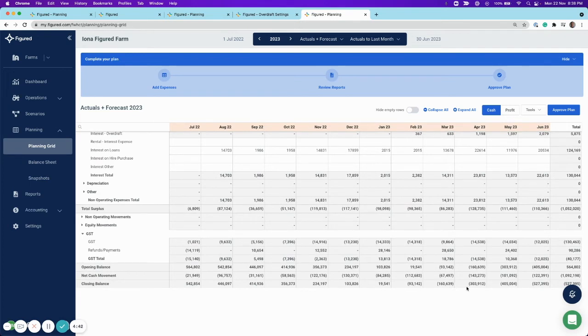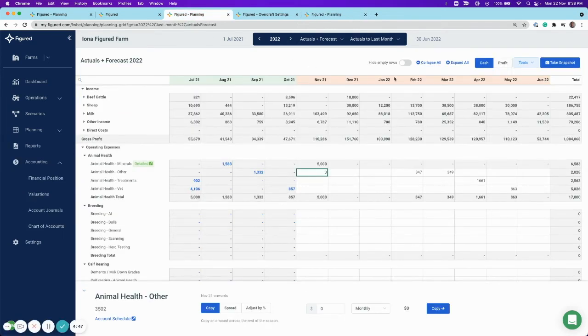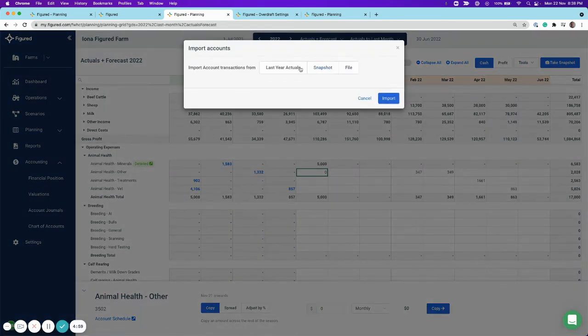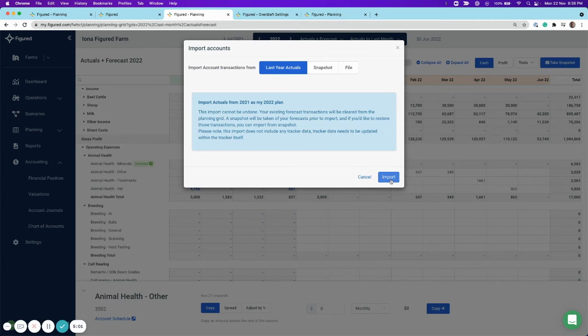Now, finally, let's talk about our importing and exporting functions inside the planning grid. So I'll jump back to our 2022 year, and this is also located under the tools bar. So the most common thing to do if you're wanting just to quickly move your last year's actuals into your current year forecast, you can do that through import, select last year's actuals, and import that across. So that's just going to import all the actuals that were included in the previous year and move them into this year's current forecast. But in the context of building out your plan years into the future, you might not have a full year of last year's actuals to do this with.